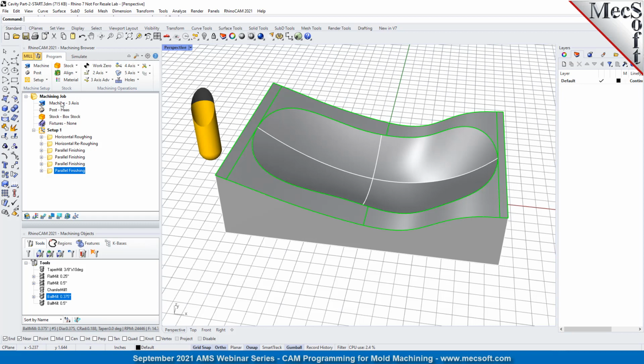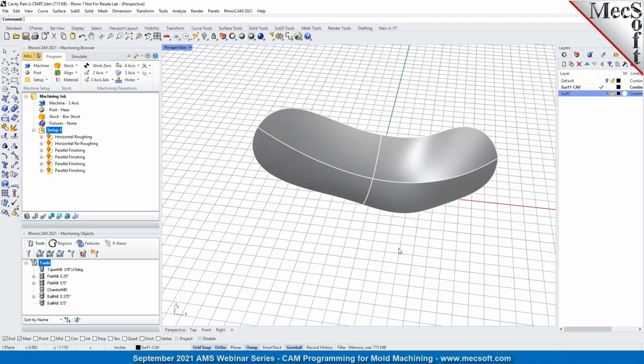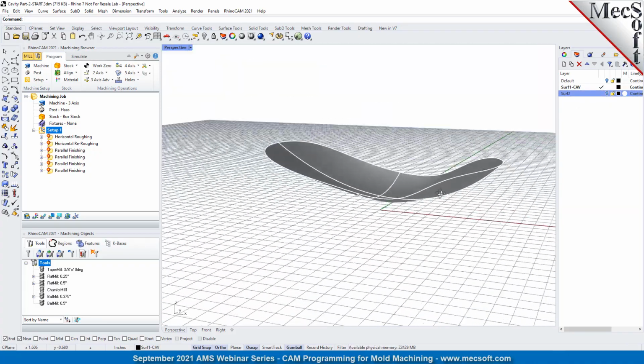Okay, so let's go ahead and do the protection surfaces. We're going to create a couple of layers. We'll say surf 1-cavity, and we'll create one more, call it surf 2. For our parting protection surfaces, we're going to make a copy of these cavity surfaces and copy them to this layer. Now we're going to activate that layer and turn our other layers off, and you see that we have just the cavity surfaces.